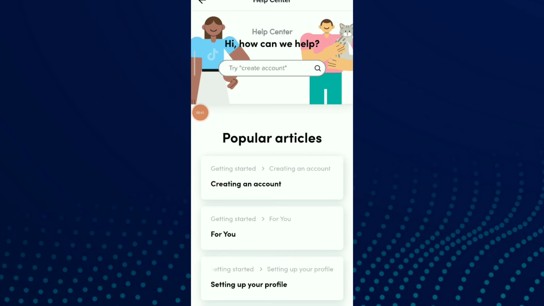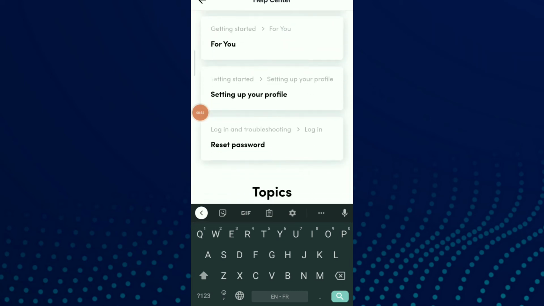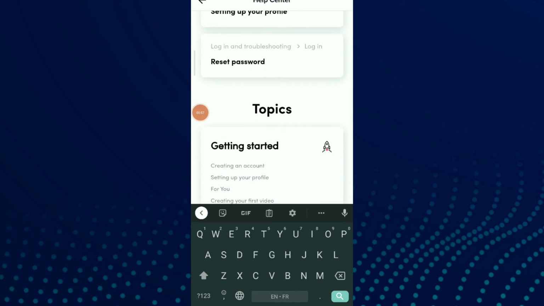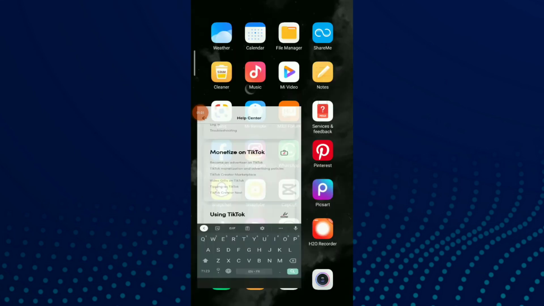And this is popular articles. So you can click here and create, just click there and tell them how they can help you on your help center on TikTok app. And this is all the topics on TikTok. So this is it, easy and quick.